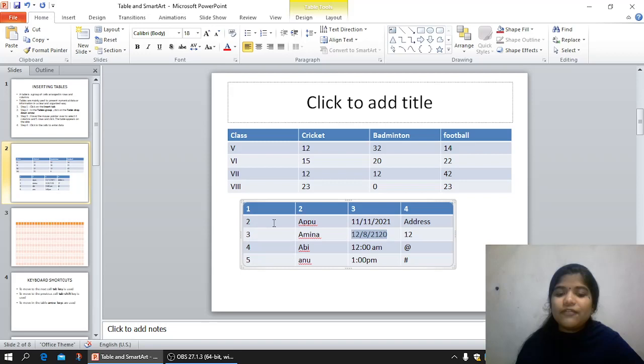Is it moving to back? Yes, it is moving to back. Then we have one more option. To move in the table, you can use the arrow keys.